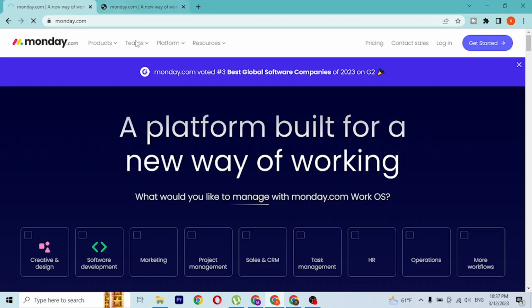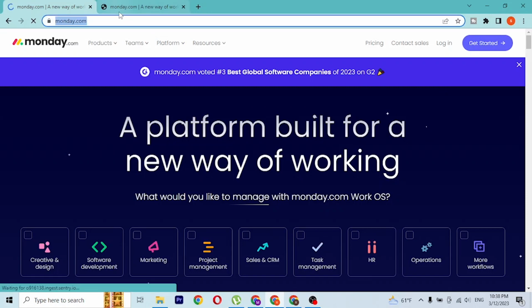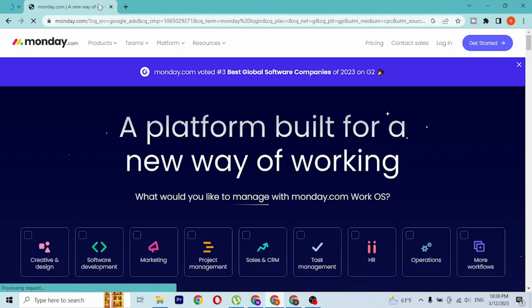With that being said, you can see guys, both of these pages are the same. Since both of these pages are the same, one was from the Google search result and one was from the direct web address itself. Let's go on these now. To log into your Monday account, again at the top right corner of the screen, let's click on the login button.